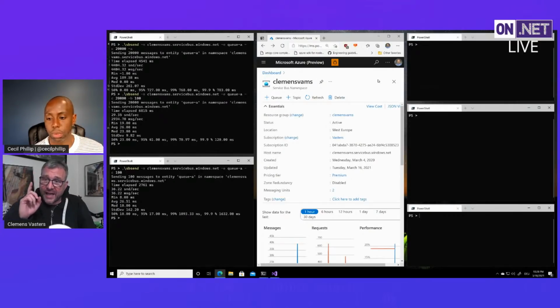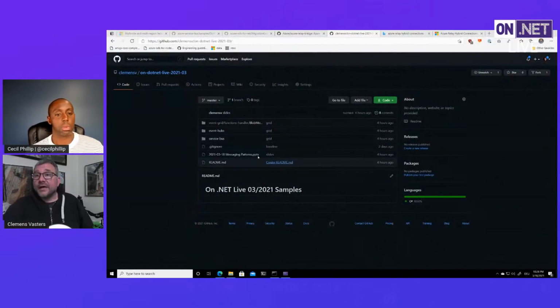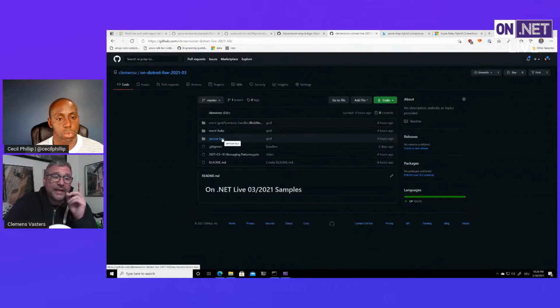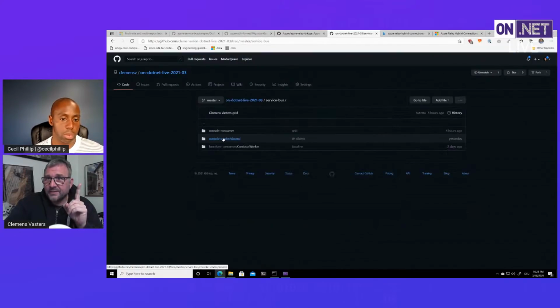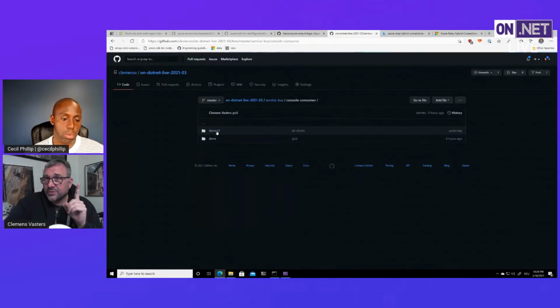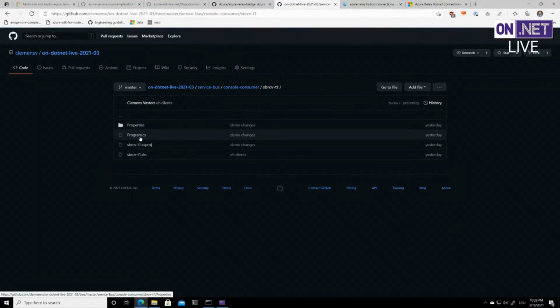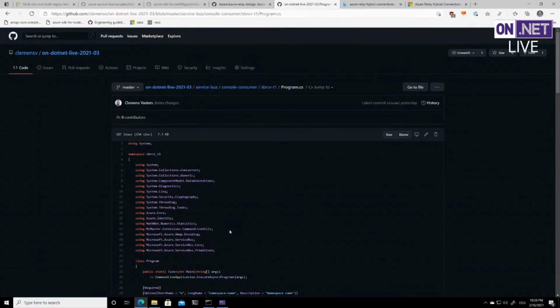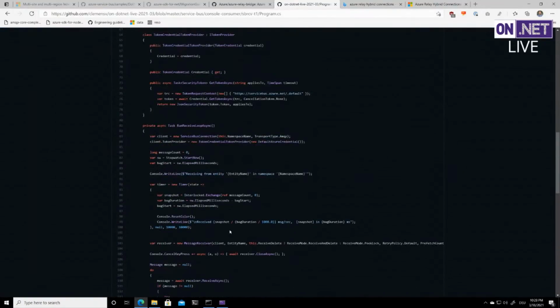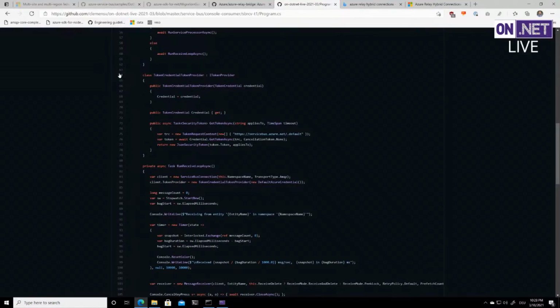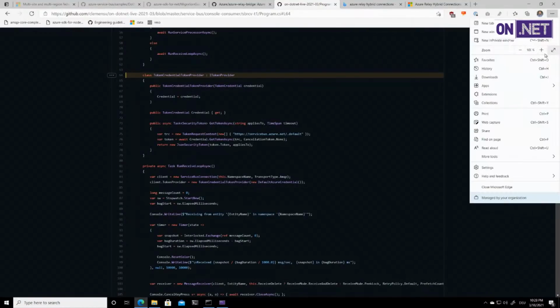Now, I have a little gift that I brought. Let me see if I can find it, and that is in here. So if you like the new authentication thing, which is super magic, right? If you want to use the integrated security but you are using the old library, there's a thing that I did. In the console consumer, in the receiver, in the program, somewhere is a token credential provider. Let me just zoom that.